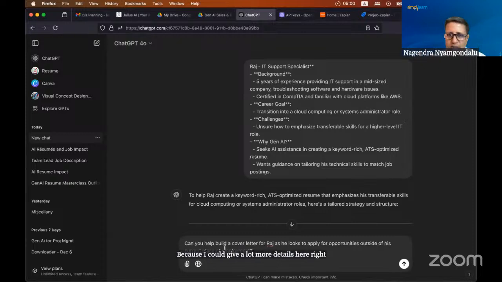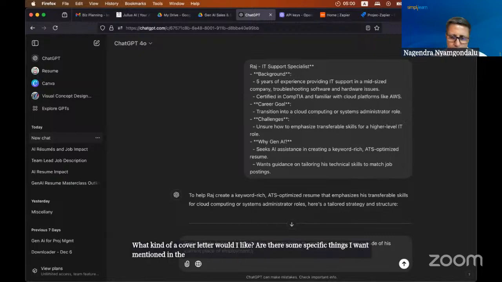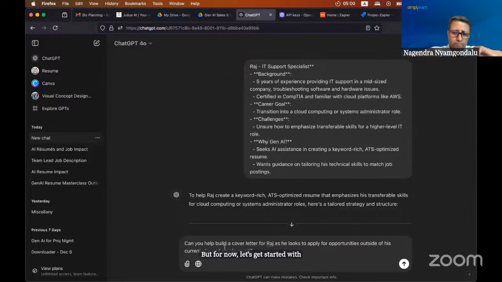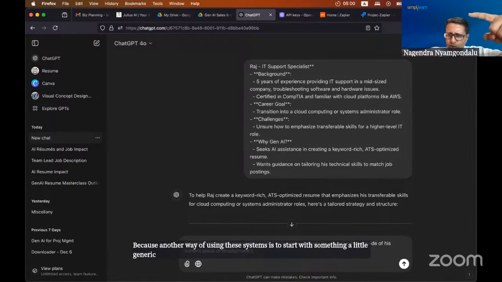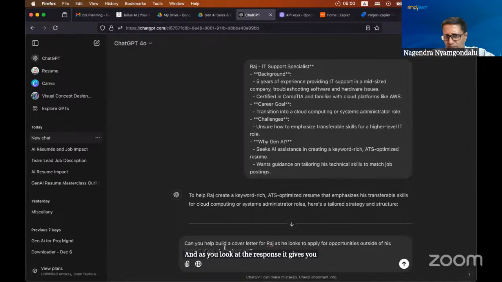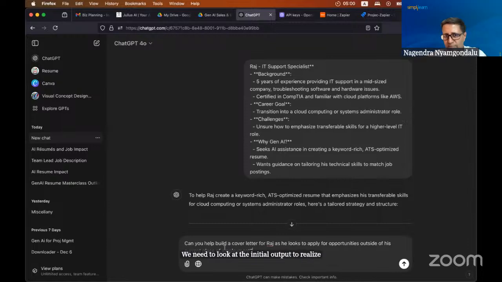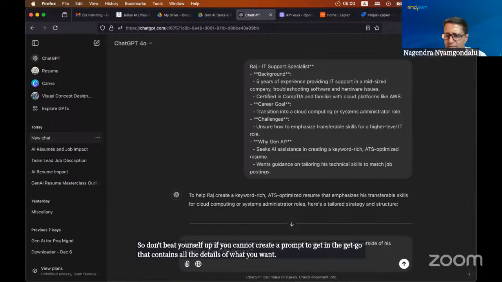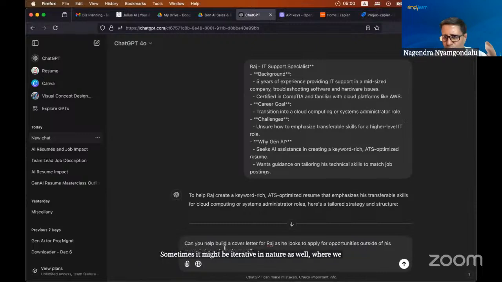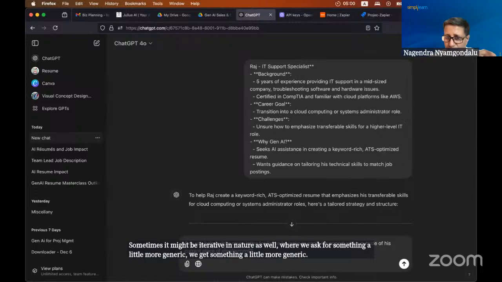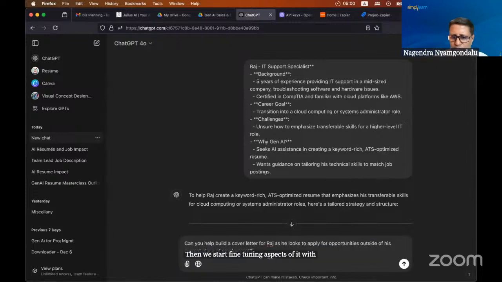In terms of what job is he applying for, what kind of cover letter would I like? Are there some specific things I want mentioned in the cover letter? But for now, let's get started with something high level. Because another way of using these systems is to start with something a little generic. And as you look at the response it gives you, you can ask for tailoring specific elements of it. Because sometimes we need to look at the initial output to realize what improvements we want in it. So don't beat yourself up if you cannot create a prompt right in the get-go that contains all the details of what you want. Sometimes it might be iterative in nature as well, where we ask for something a little more generic, we get something a little more generic, then we start fine tuning aspects of it with follow up questions or prompts. But let's start with this.